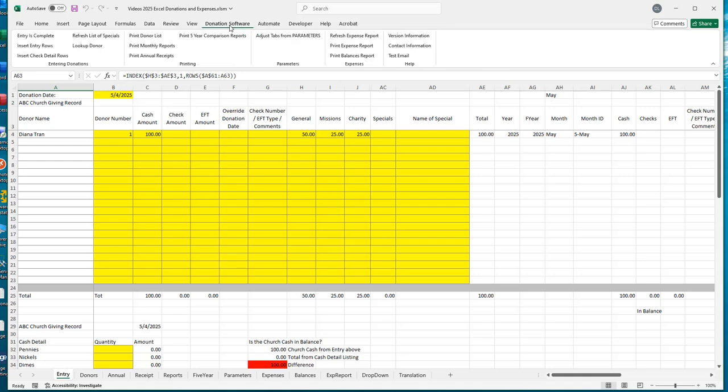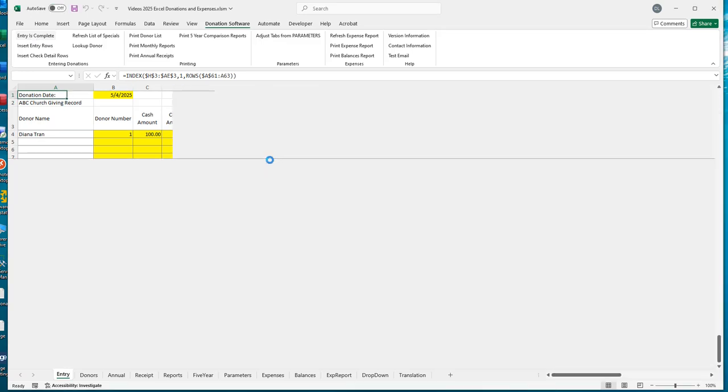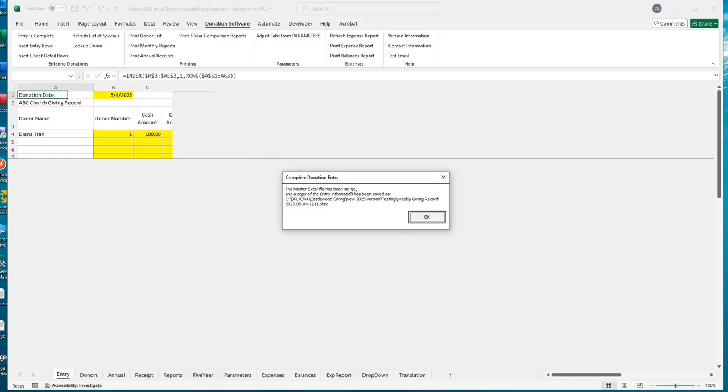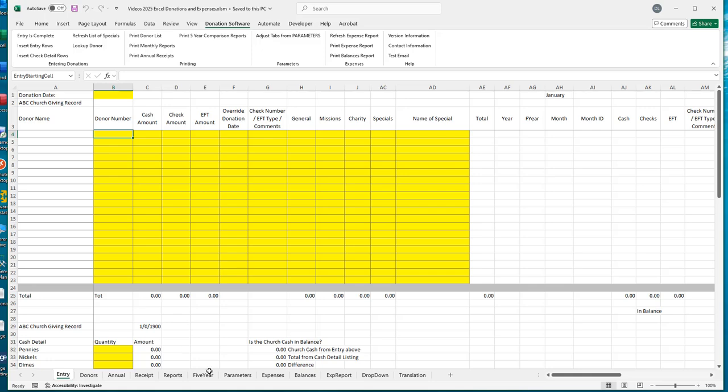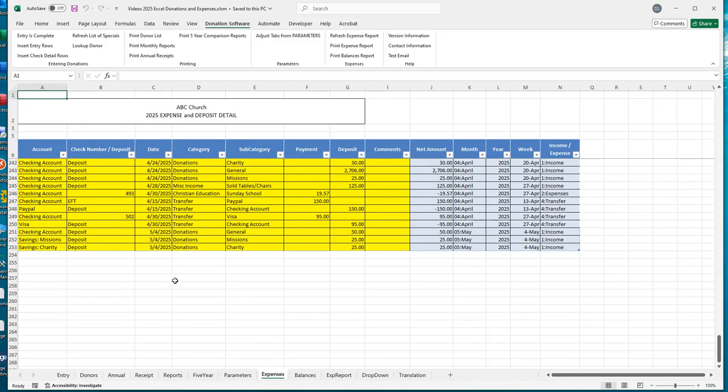Okay, so now we go to our donation software. We're done entering our donation, so entry is complete. Let the code go ahead and process through, and once it's saved, we can come back here to the expenses tab and see what happened. So down here for our May 4 donation, the general donation was assigned to the checking account. The missions donation was assigned to the savings mission, and the charity was assigned to the savings charity. So you can see that did work correctly.